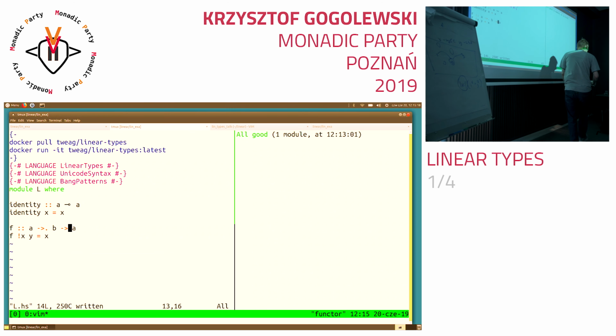Okay, sorry. So regarding bang patterns, in normal Haskell you have a primitive seq that works this way, and in fact you don't need bang patterns. You can always use the function seq. However, with linear types, seq is not a linear primitive. It is just ignoring x.